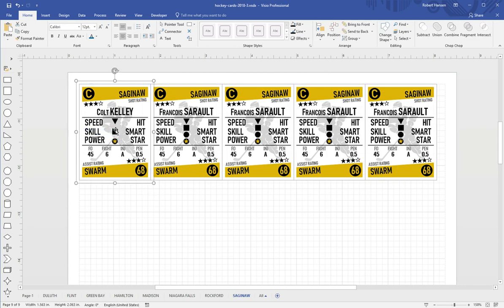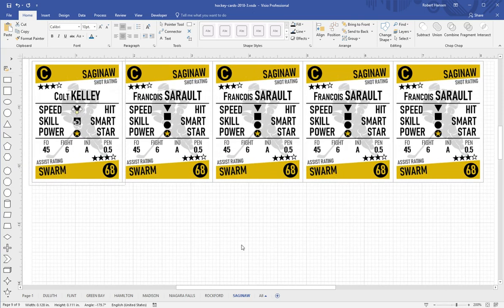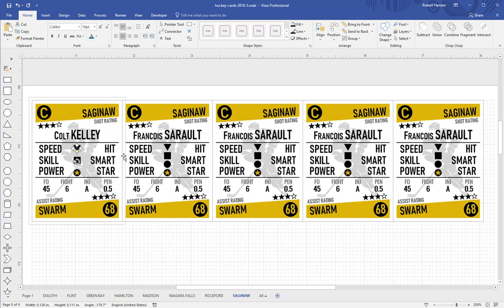And to make these fit a little bit better, I'm going to usually bring them in just a bit. I may have to bring up the zoom just a bit here so I can get a little bit more finite control over this. There we go. Alright, cool. So you see they get a little bit better spacing. And then he has all 6 attributes: speed, skill, power, hit, smart, star. I told you this guy is really good.